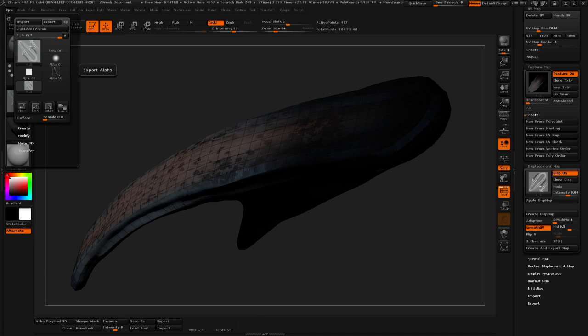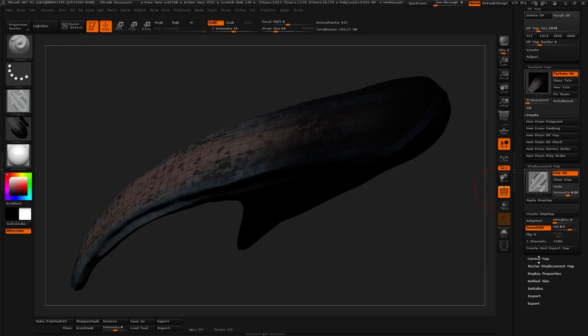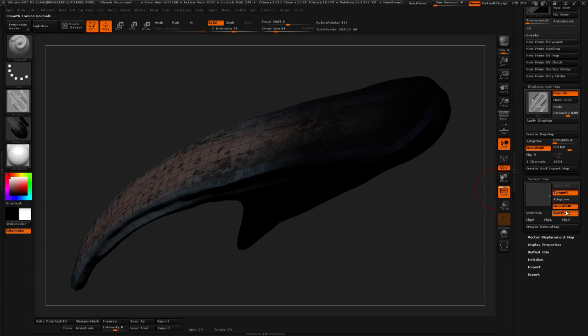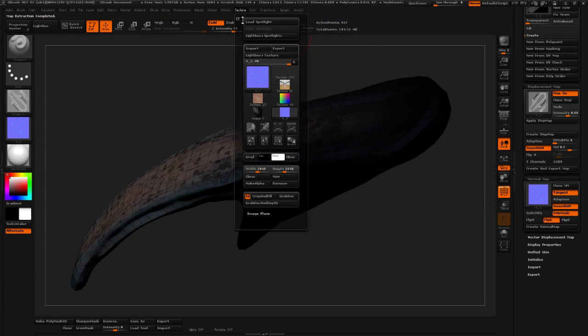Tongue D, and let's export normal map. Tongue N for normal map.